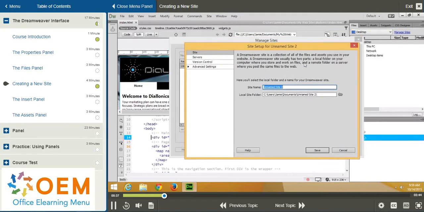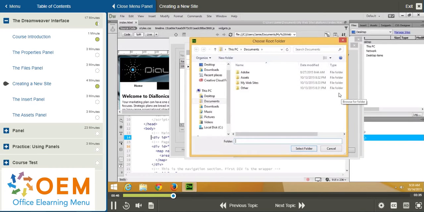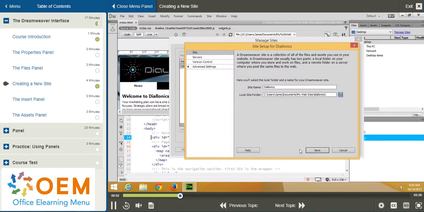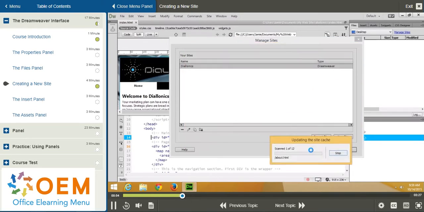Now, at this point, we have to give it a name. So I'll call this Dialonics. And then choose our local site folder. So I'll click here to select the folder. I want my websites and the Dialonics folder. Now I've already got all the files created, so I'll just go ahead and click select folder and then save.